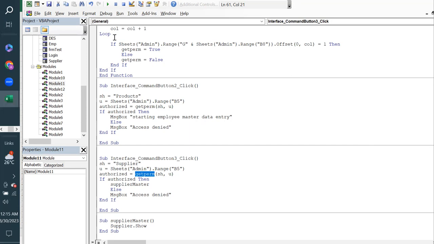This is a function which tells you whether this user is permitted or not. If it returns authorized as true, meaning get permission is true, then he will enter into the supplier master. Otherwise, the message will come as access denied. So the developer should know which tools are useful for him.